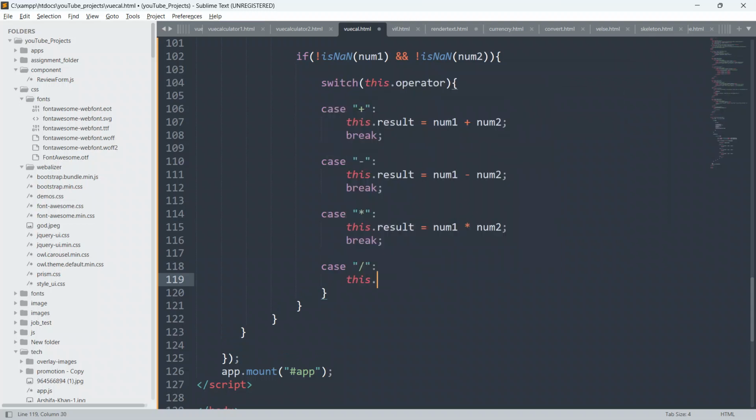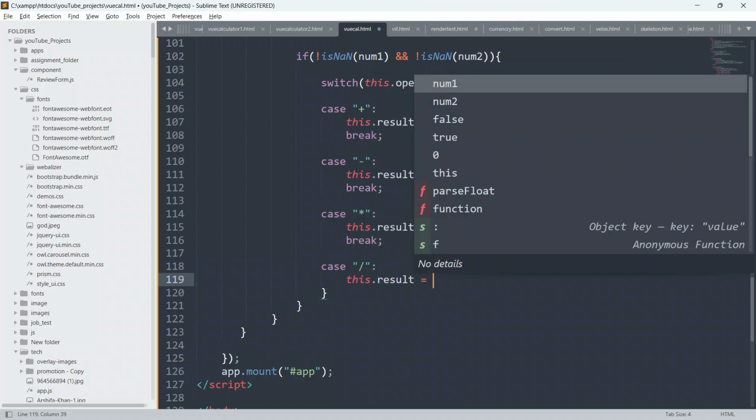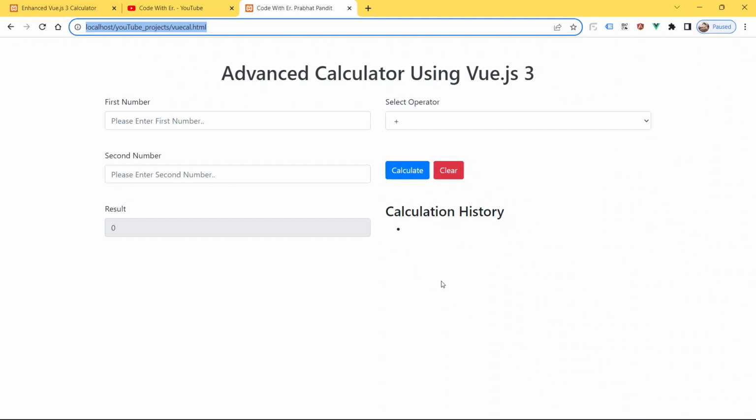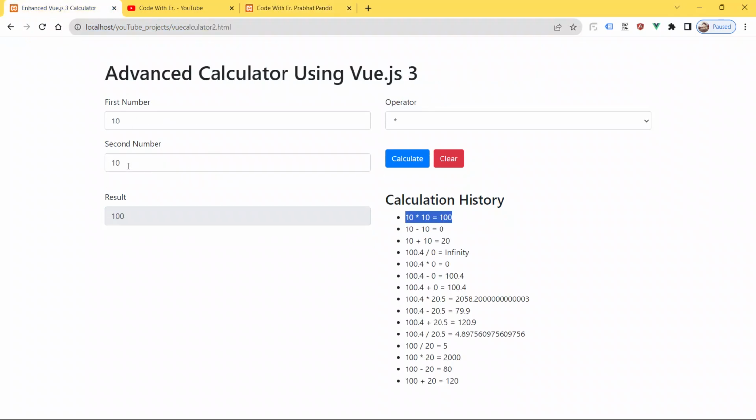I'll say here this dot result. So guys, now I will check first if num2 does not equal to 0, then I'll say here question mark, I'll try to calculate the division. If num2 is not 0. As you can see here guys, the moment I give num2 as 0, it will result in infinity.